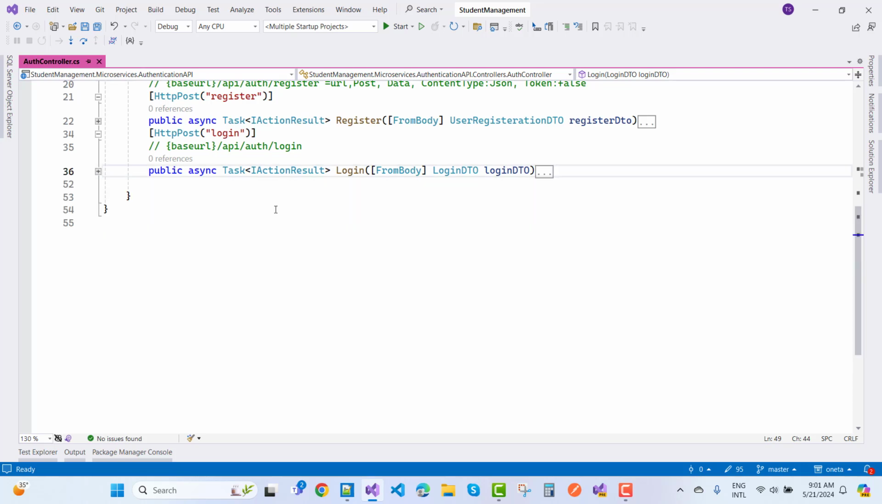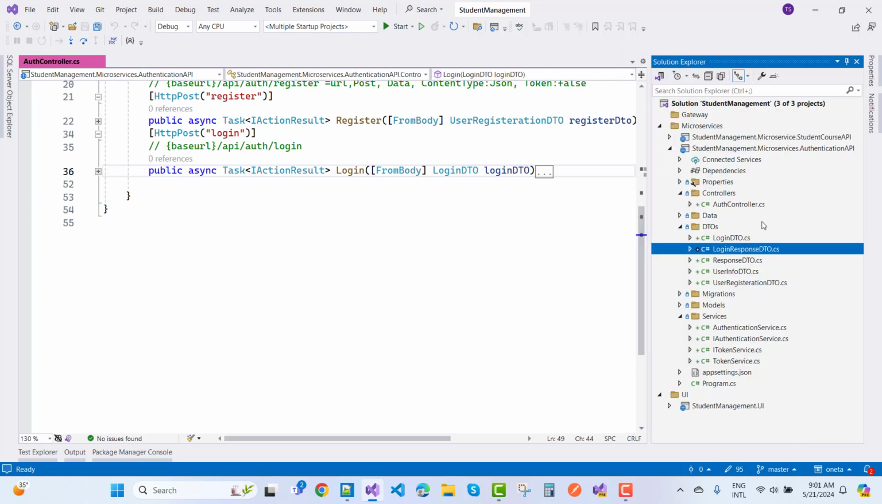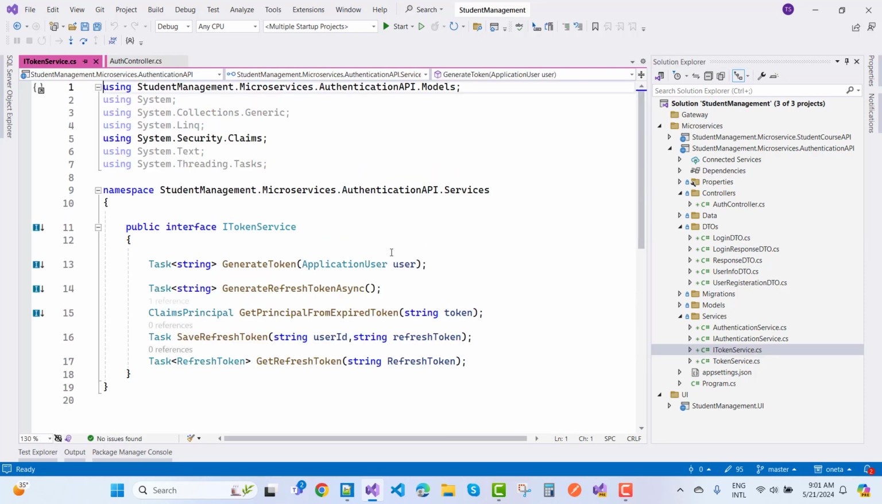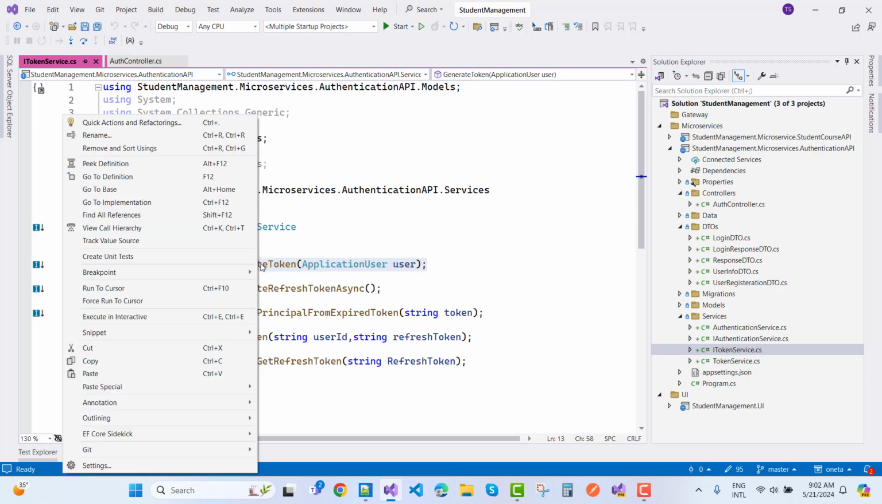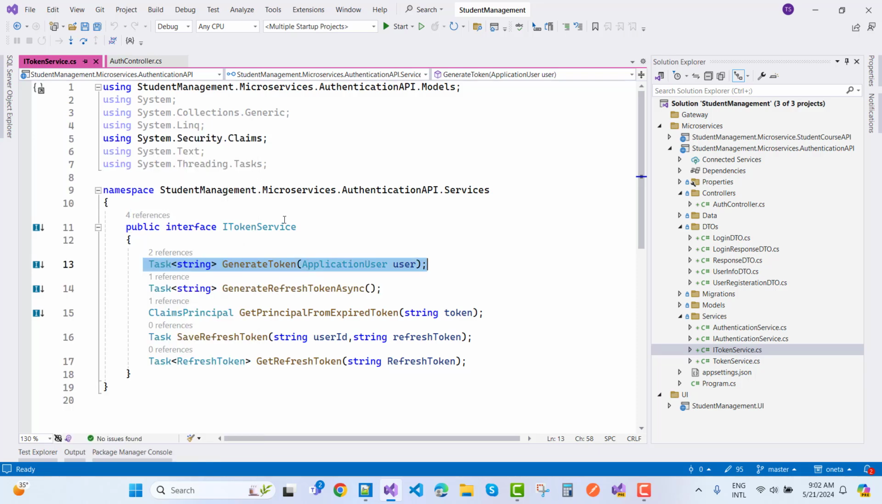So how to design a token actually? It's a simple process. You can design a token. So here I'm using a token service, and the token that we have is in a microservice authentication API. So here we have a generate token. Okay, and also we have a generate refresh token, but the refresh token is a later part, we will cover it. Okay, so here we have a generate token with the application user. So just provide an application user and generate a token. So just go to the implementation part.